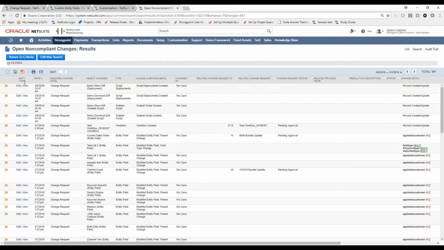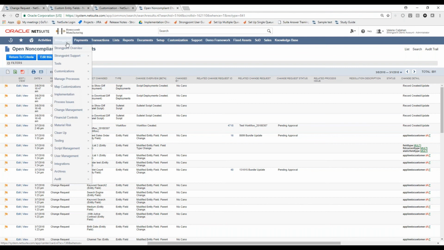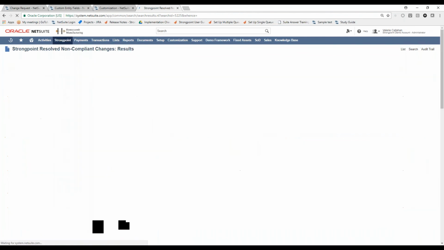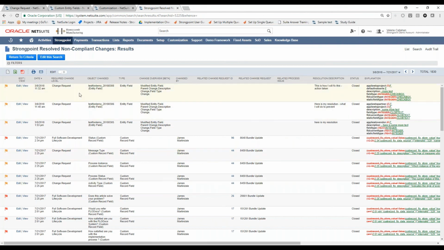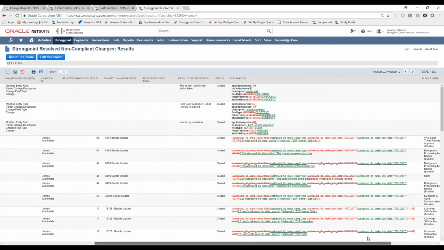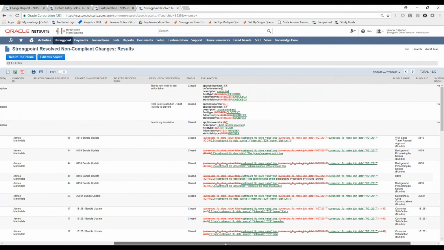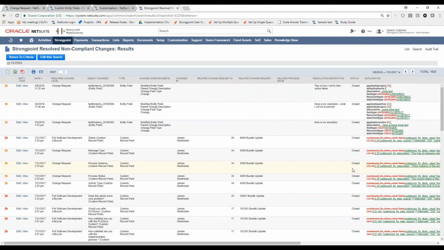And you can see right away it's disappeared off of my open non-compliant changes result and is now under my resolved non-compliant changes. And we can see it right here. I have a quick view of the description I entered, the system explanation of what happened. So again, that diff view, and the status being closed. So in terms of what I wanted to walk you guys through today, that covers it.